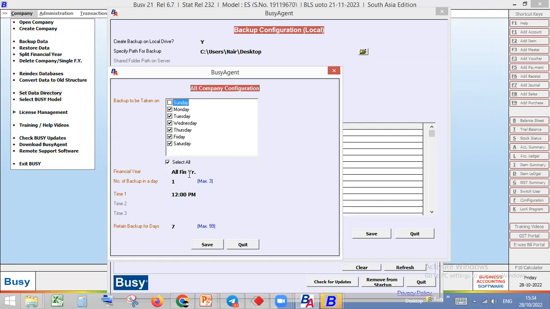Next, financial year. Suppose you don't want the backup of previous financial years; then you should select the current financial year only. If you want all financial years' backup, then specify all financial years. Number of backups in a day: if you want only one backup, then specify one. You can take a maximum of 3 backups in a day. If you specify 3 backups here, then 3 time slots will be enabled. For the first one, you just specify the timing, say 11 a.m.